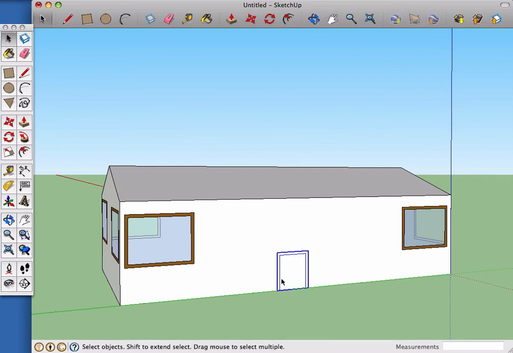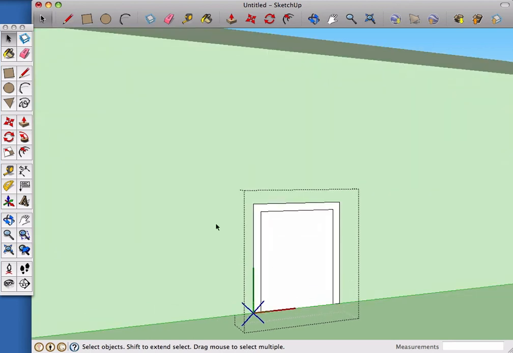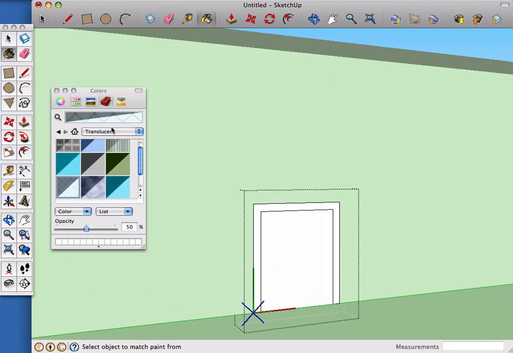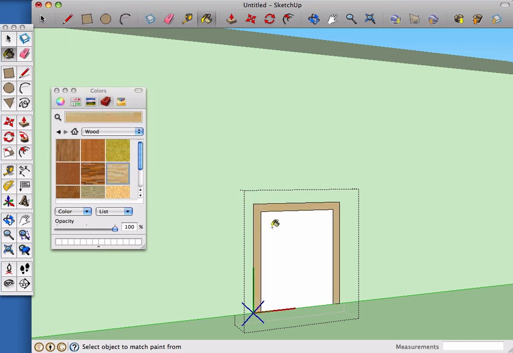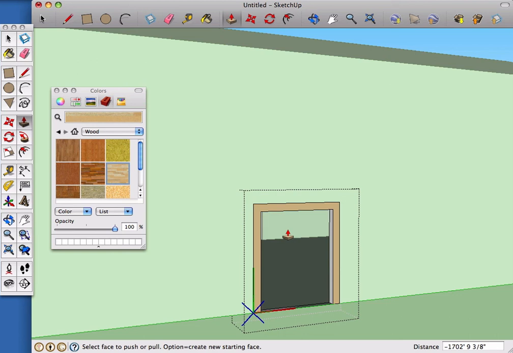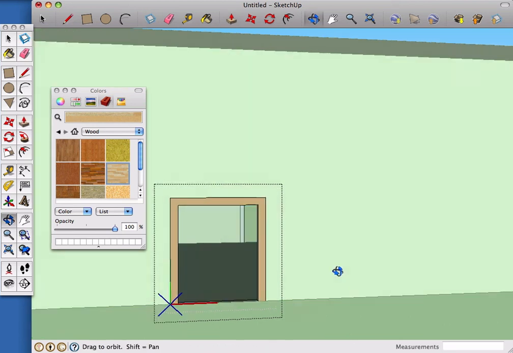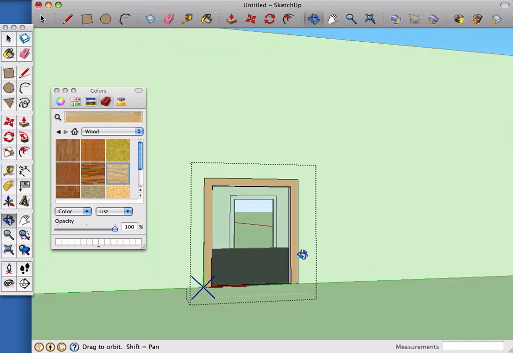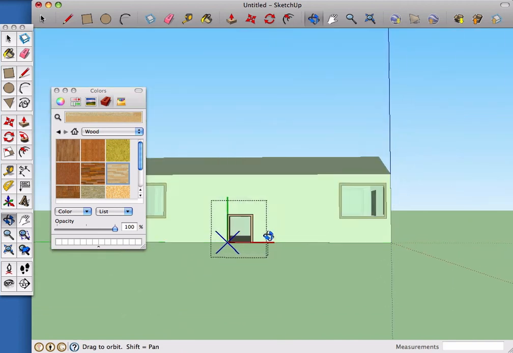And now I'm just going to double click on that and get my coloring tool, get this wood and just color that. Now I'm going to get the push pull tool and just push this in a little bit, and once it's highlighted right here, you can just press delete on your keyboard and it'll delete it for you. Now as you see, the other doors have also been done.